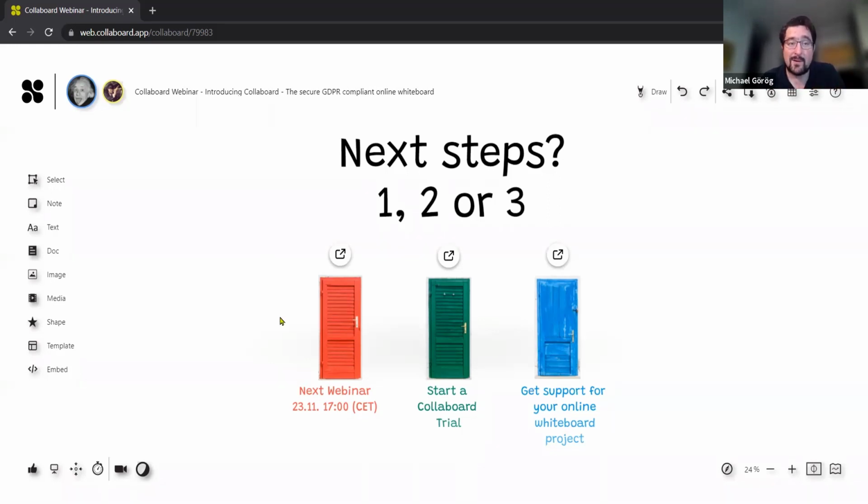Of course, you can also go through the green door and start a trial. So we offer a free trial of Collaboard of all the advanced features. I will send you afterwards an email where you can easily sign up for a trial, and we provide you that. And the third door is the option that you can get some support for your online whiteboard project.